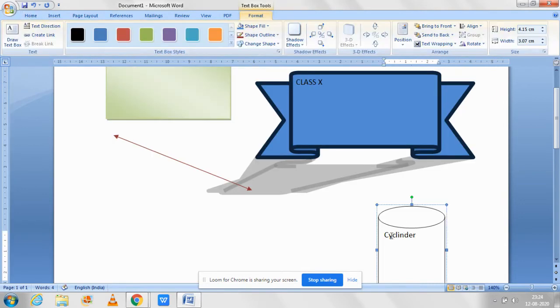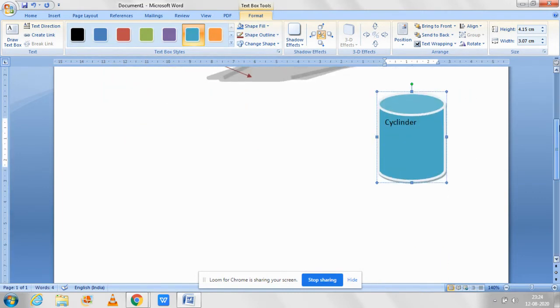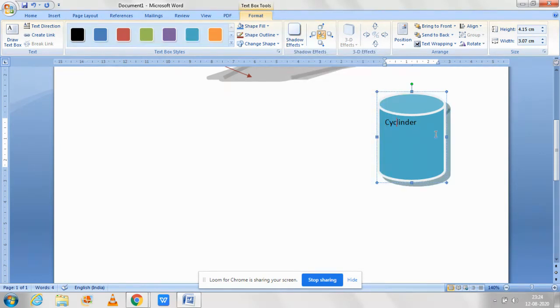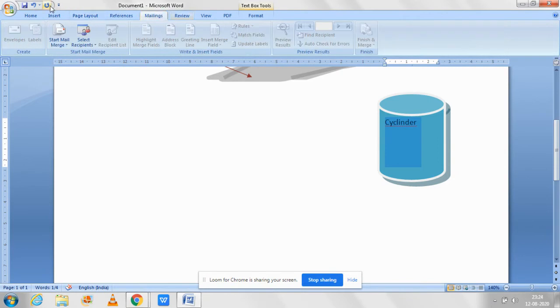So you can change the shapes like this. You can easily fill the color in it. So these are all things that can be done in MS Word. Here, shadows can be given. So all the things can be easily done in this way.